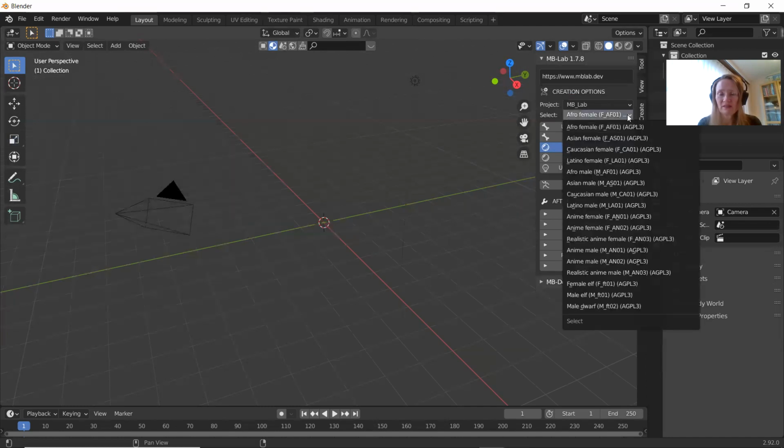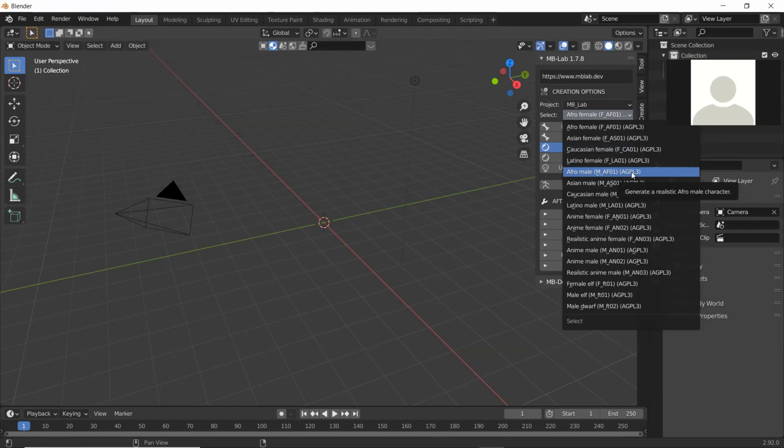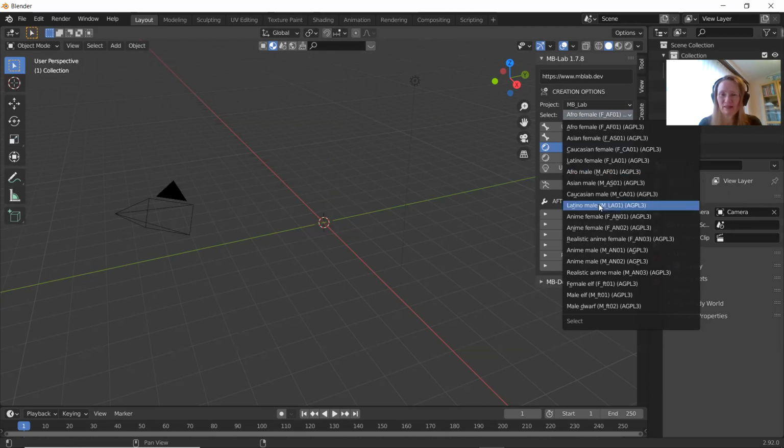Okay, so the basic female male, I think I want to make a male this time, and not one of the anime characters or dwarves or elves, but a human one. So what kind of male should we create? Afro, Asian, Caucasian, Latino? Tell me. Can you try the dwarf, or do you want a normal one? No, I'm in a human mood, so I'll make a Latino male.